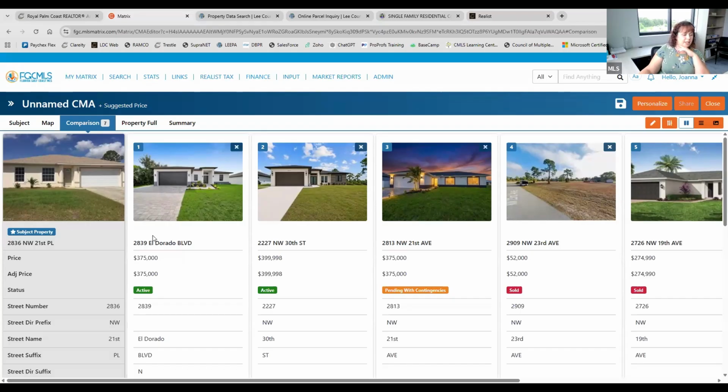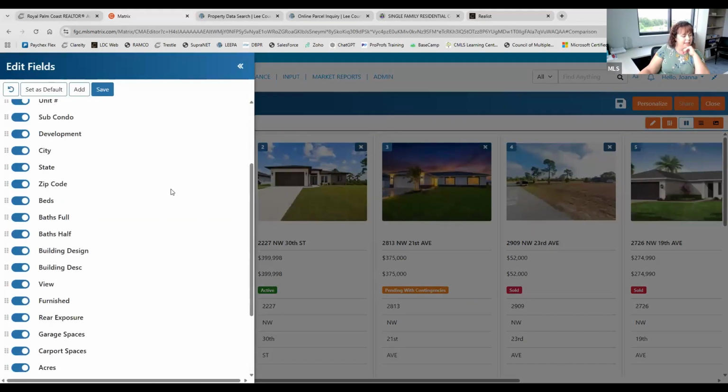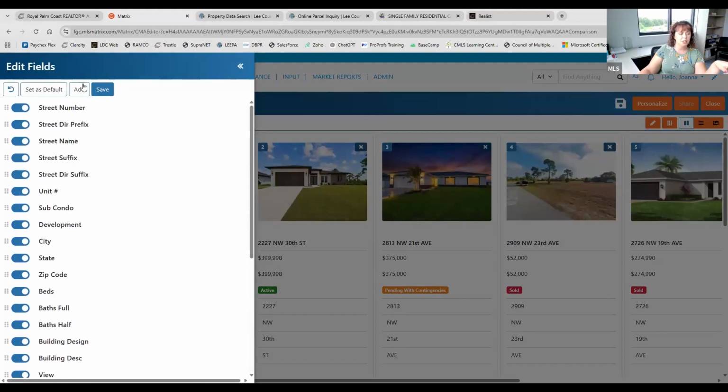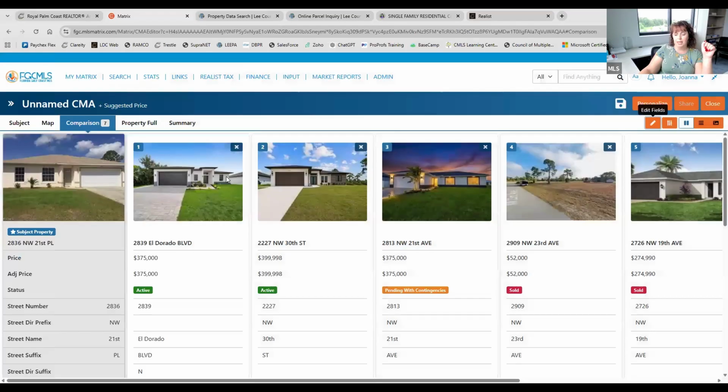Susie, I believe where you're asking is on here. You have the edit fields tab, and that's where you can either add or turn these ones off. So you can decide which fields you're looking at. So you could add on the days on market. You could add on the type of property that it is or anything like that.